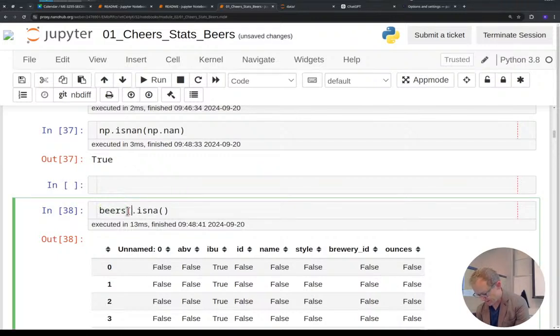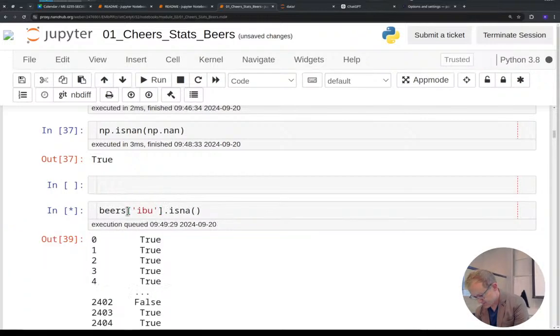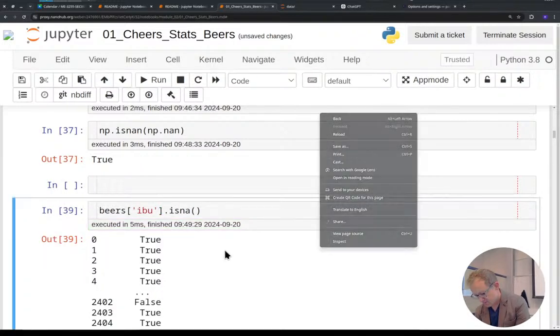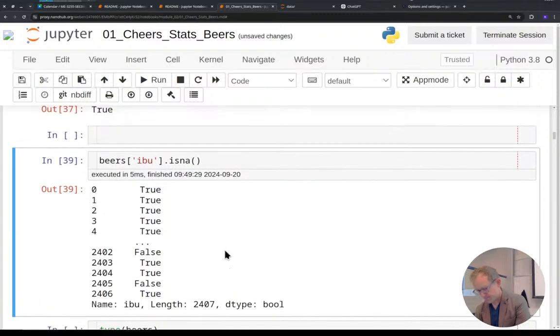But I could write this if I want to look for the number of NAs in that IBU column. I could grab just that column. So I'm just saying beers of IBU isna. How do I find how many true statements there are? Do you know? How do you count the number of trues?